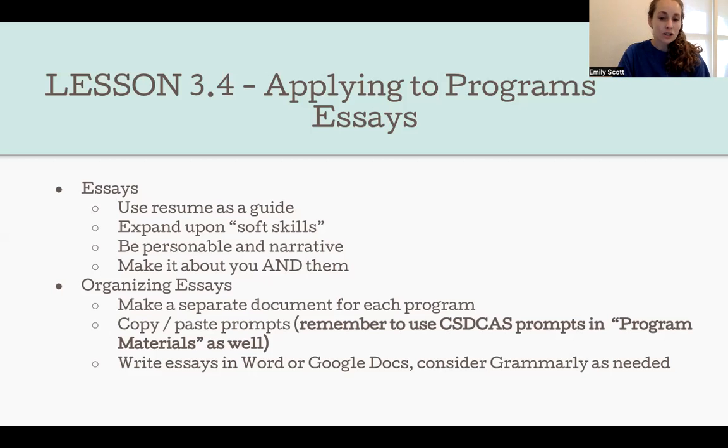The other thing you can consider, just to make sure that you're going through it: write essays in Word and Google Docs, and consider using Grammarly. It's a really nice tool, even if you just do the free trial. All right.